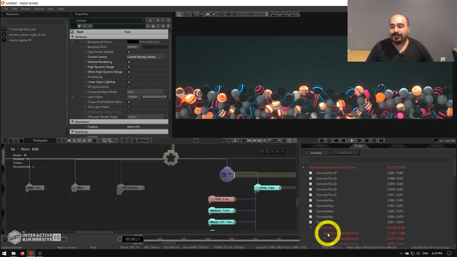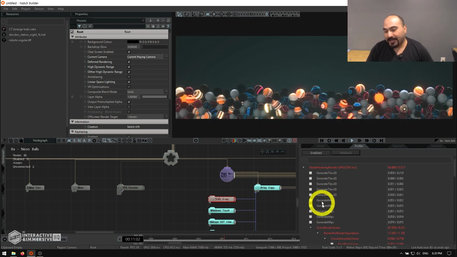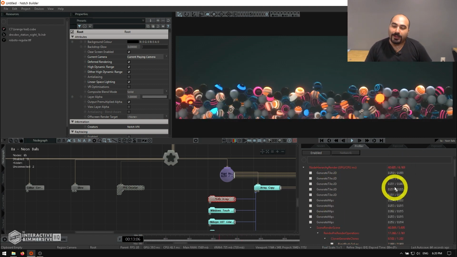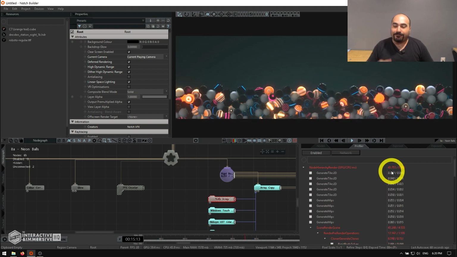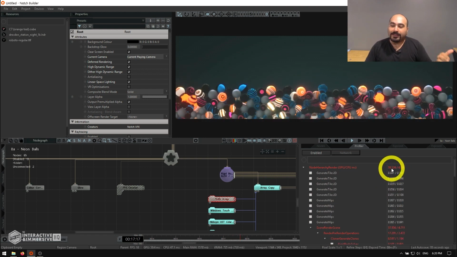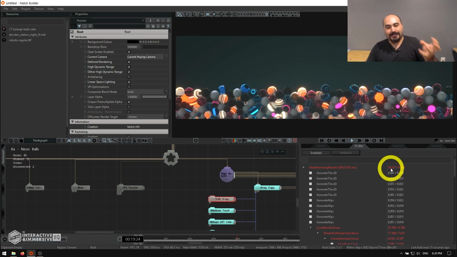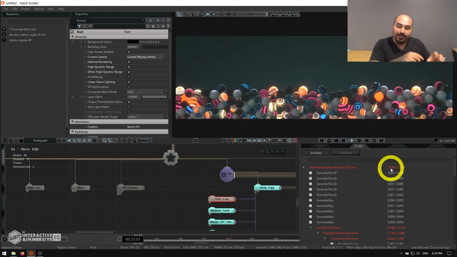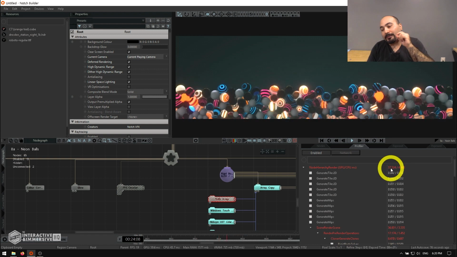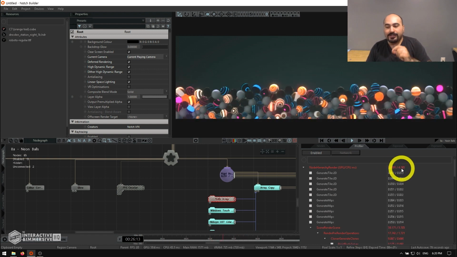The column on the left is going to describe the process happening inside of Notch, and the column on the right is going to give me two numbers separated by a /. The number on the left is the amount of milliseconds being used on the GPU for that specific process, and the number on the right is going to be the CPU usage.